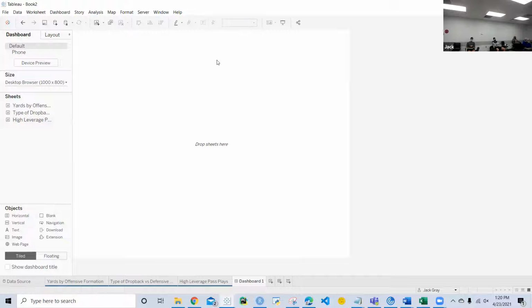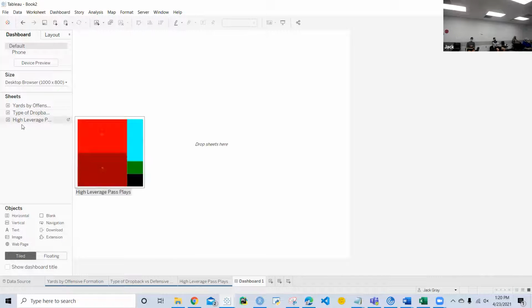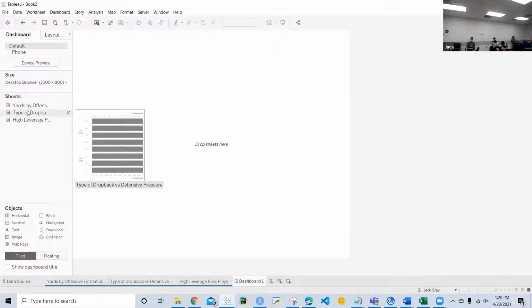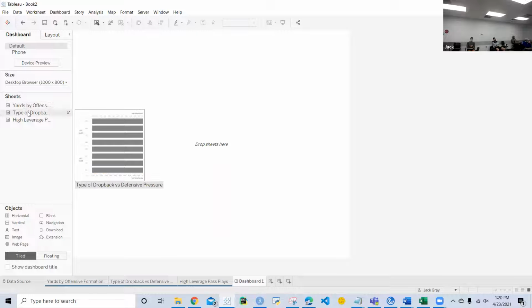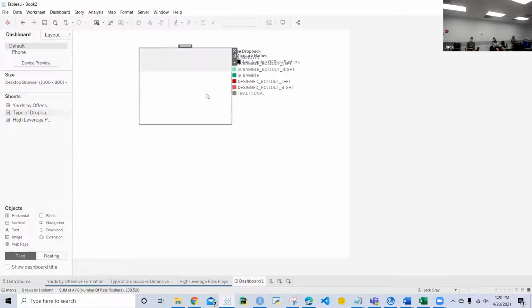So let's get rid of this. So here are 3 sheets that we can add to the page. And what I'm thinking is, since this one's more horizontal, we can add this to the top. And then we can put the other 2 side by side right here. So let's start by dragging this onto the page. It's our main viz.